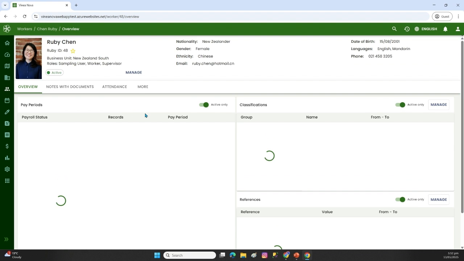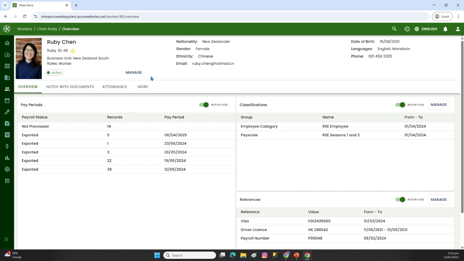and when we look at this worker, we see we have a picture of Ruby. We can see she has a role of worker and is located in the New Zealand South Business Unit. We have her nationality, her languages, her contact details displayed on the screen in front of us. We can also see that we have a history of payroll information for her.